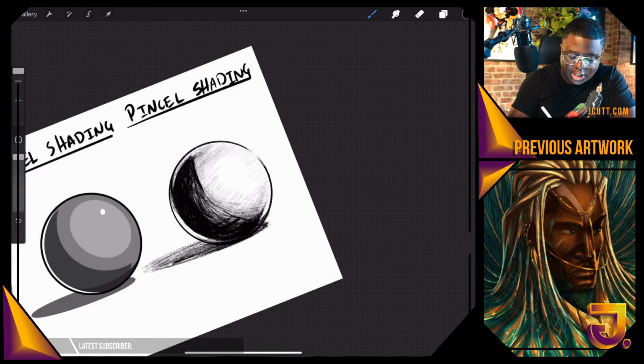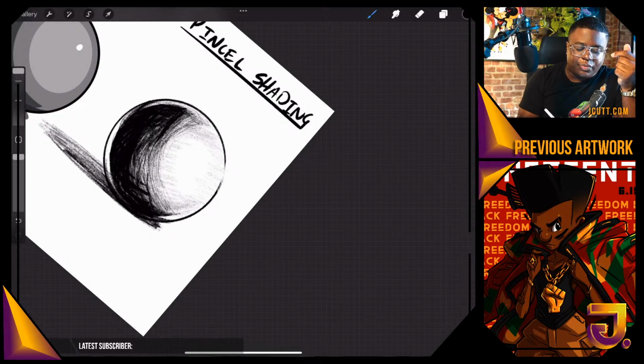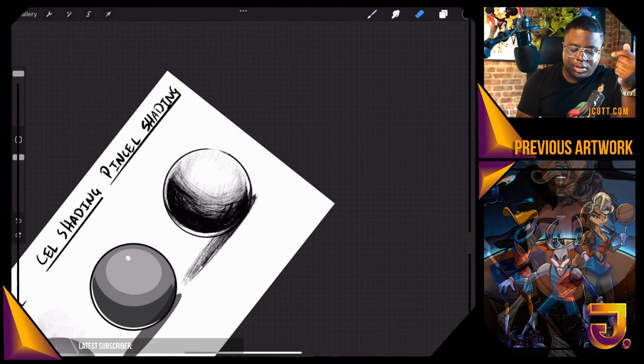And just kind of building that up. And I'll remind you, there's cross hatching, there's stippling, there are so many different ways to build up texture using pencil, right? Let me take that back.